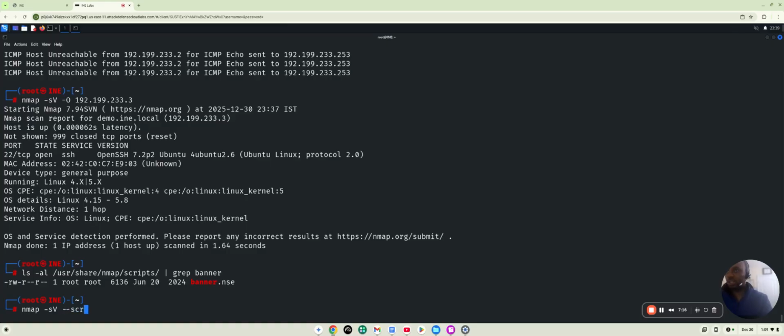In order to use an nmap script, I have to say script, and then specify which script that is. I'm going to say equal, and I'm going to just say banner. I don't have to give the extension here, which is .nse. All right. So I don't have to give it that extension, and I'm going to just give it the target host so it knows where it's looking.